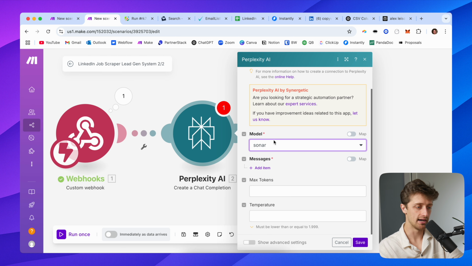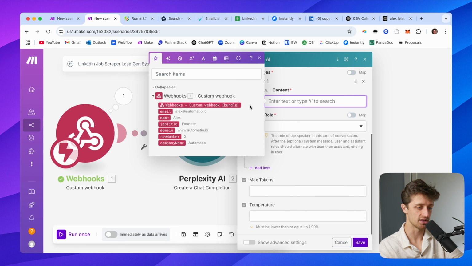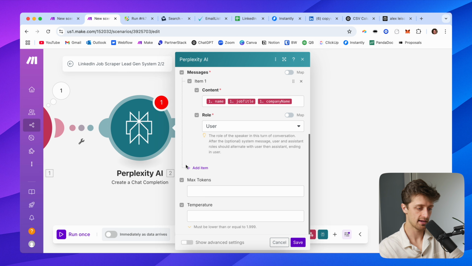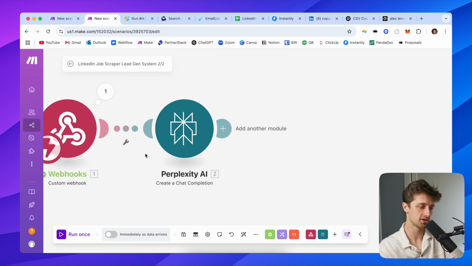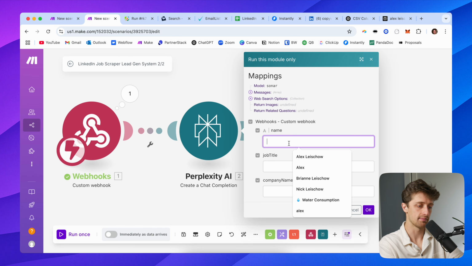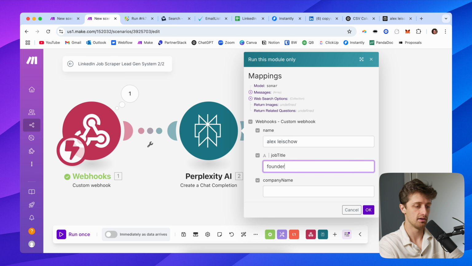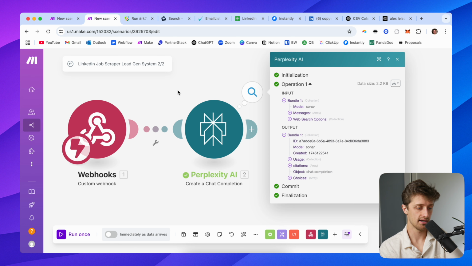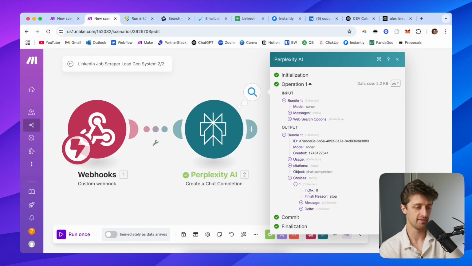To do that, we're just going to use, I think Sonar is a good model. Then we're going to do a message, and we're just going to throw in name, job title, and company name. Role is going to be user. Okay, perfect, that should be good. Let's make sure this is working. I'm going to run this module only. I'm going to look up Alex Leishow, founder, Automatio. I'll hit OK. And Perplexity, if you have credits and all that kind of good stuff, is going to start chugging. Now we should be able to see what it found about me.